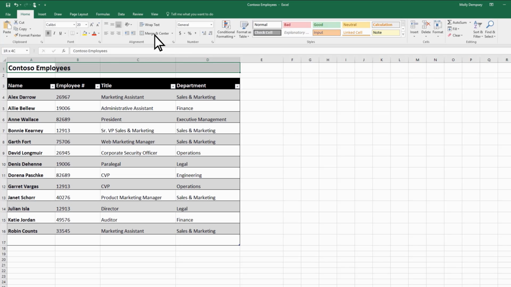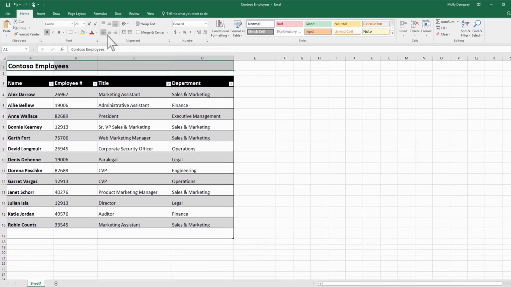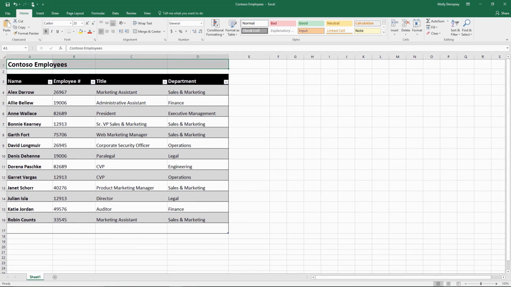One last thing, don't merge or split cells because that might trip up a screen reader. That's it. My new table is done and ready for every reader.